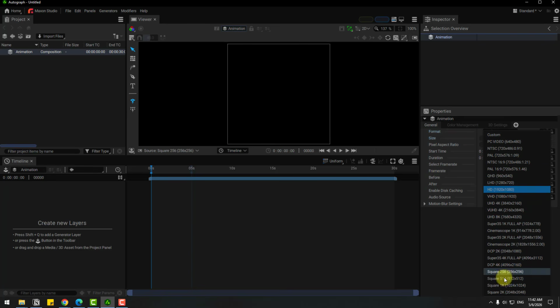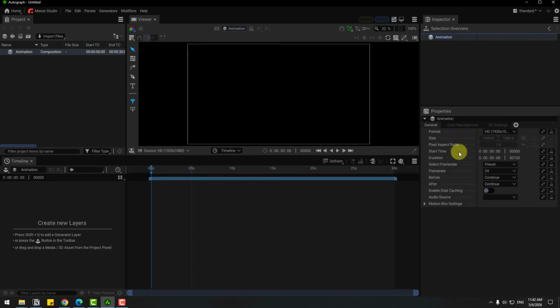And for composition settings, go to properties and we can choose format. We have a huge number of formats here. For vertical, we can choose vertical HD. Let's keep HD. And for time duration, let's put 10 seconds. Frame rate, we can choose 25. And enable cache disk, we can choose here, and motion blur. We can change shutter angle for better motion blur. So after creating composition settings, go to timeline.